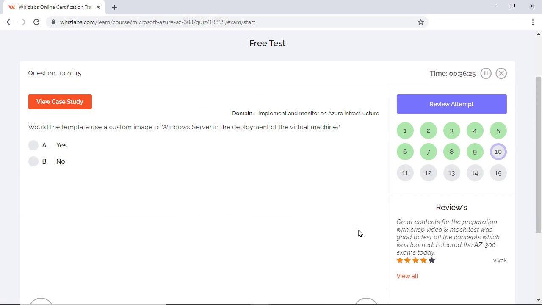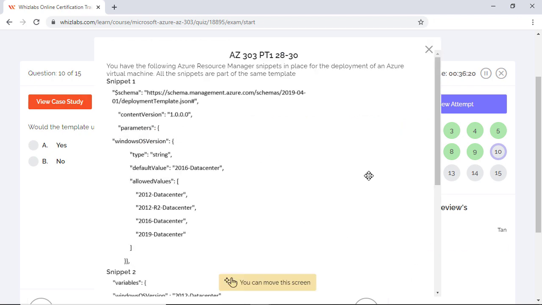The next question is a case study where we have an Azure Resource Manager template for the deployment of virtual machines. And the question is, does the template use a custom image of Windows Server for deployment? Well, first let's run through the structure of the template. You have the schema section which defines the location of the JSON file that describes the version of the template language. Content version is the version of the template.